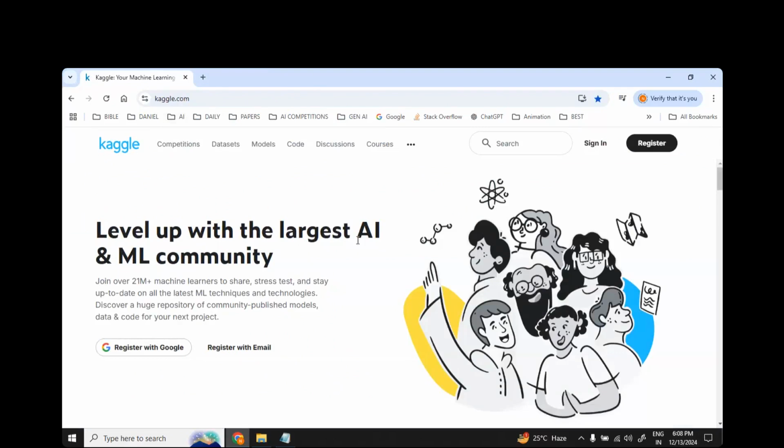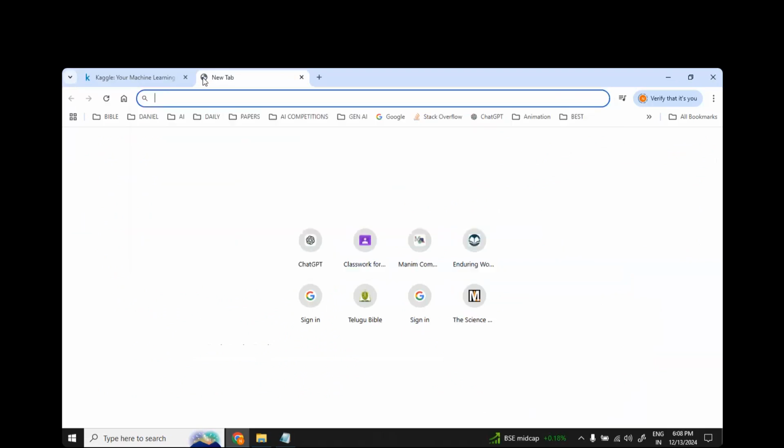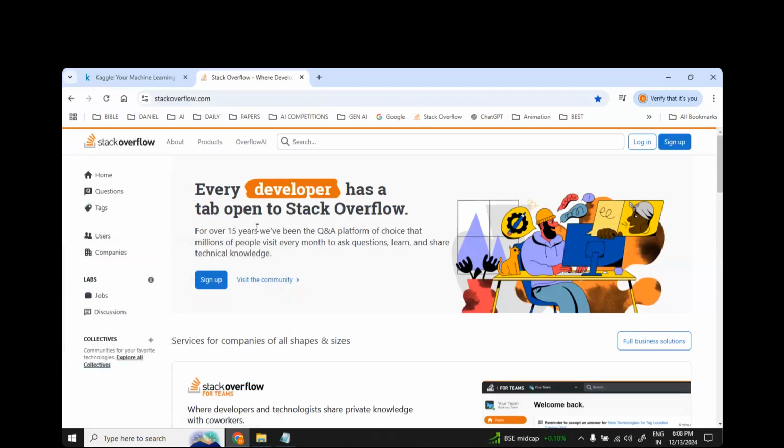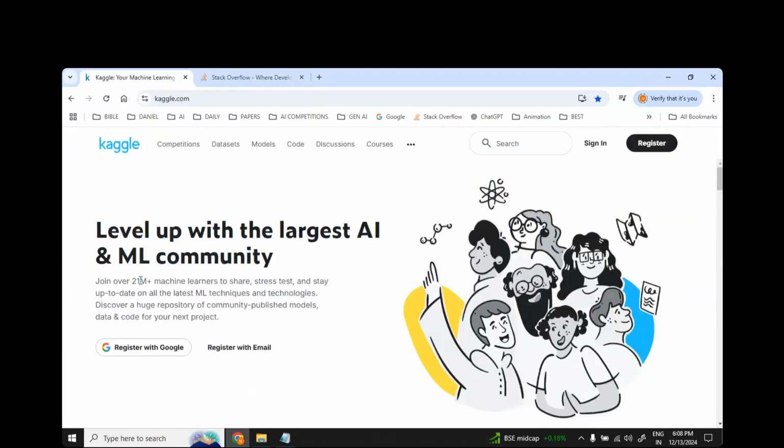Kaggle.com. Level up with the largest AI ML community. This is something like how every developer should be aware of the Stack Overflow website. Stack Overflow is the website where you can find real-time questions and answers. Same thing like that, there is one website where you can find, on an average, 21 million ML engineers. Here they try to explain their use cases. Then how to find different projects?